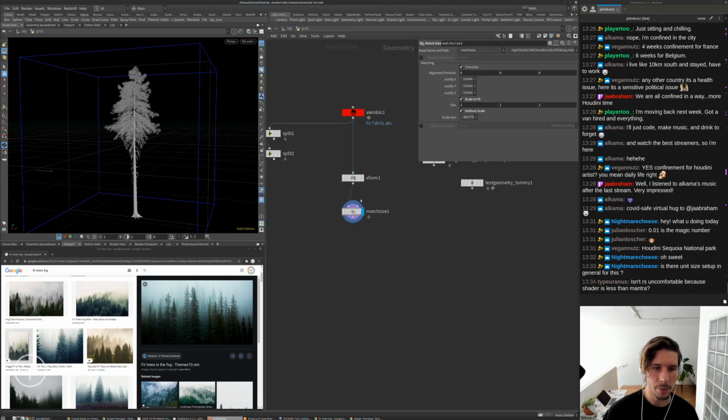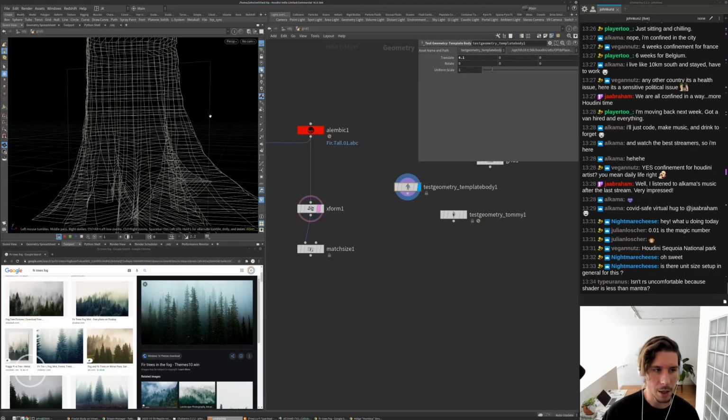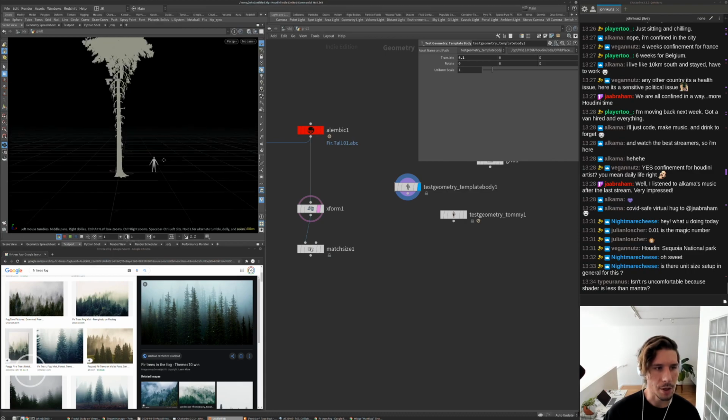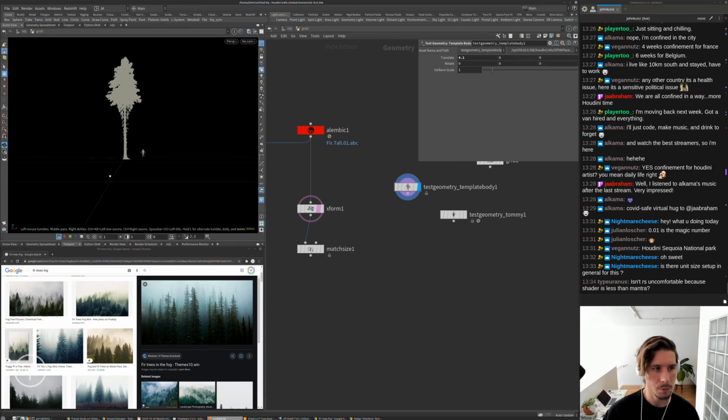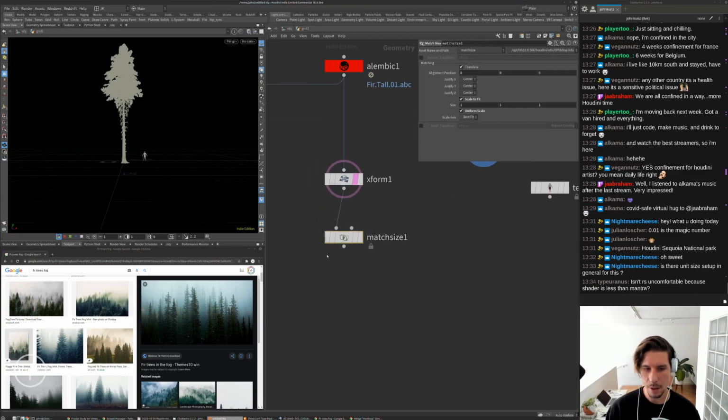It can be useful, but it's not always the best. Like the tree that I brought in here, I was just comparing it against the template person. So that's usually a better way to do it. I mean, it requires some human work because you have to visually check. If you want to automate a conversion process, you could do this match size.